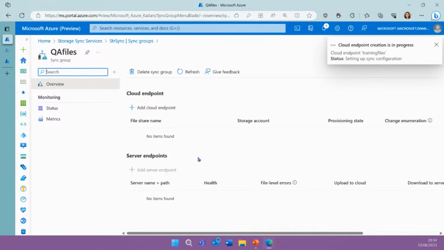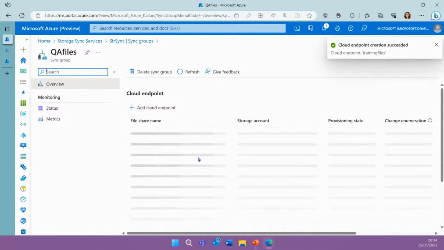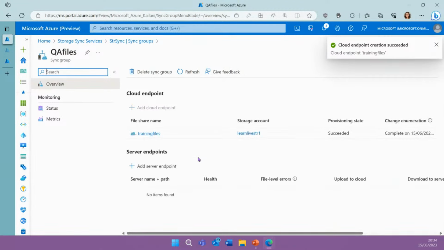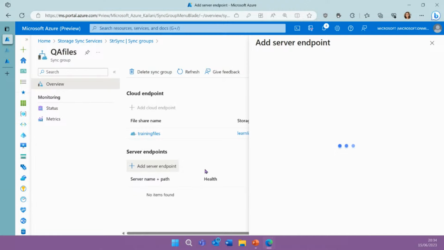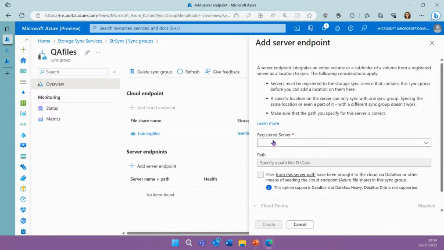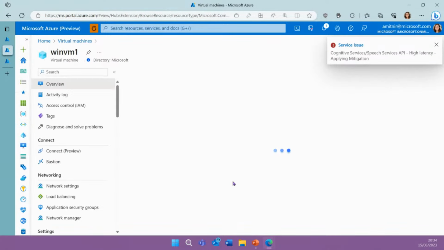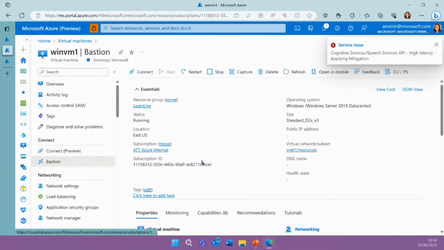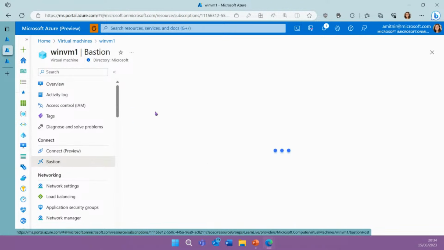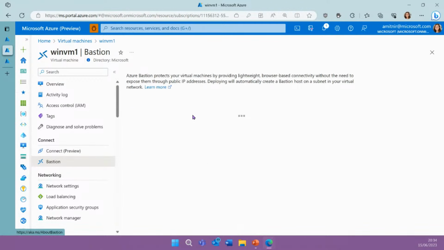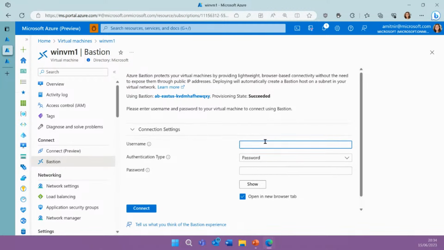So right now it's mapping into my file share, so I can go ahead and store my files in there. Now I need to add where I'm taking the files from, and that would be the server endpoint. I can choose any one of my servers, for example, my Windows 1 VM. So I have here some virtual machines. We can browse and see that I've configured some demo files on top of that VM.